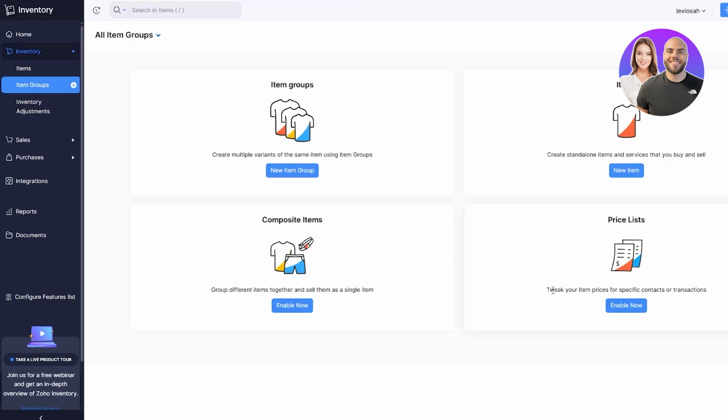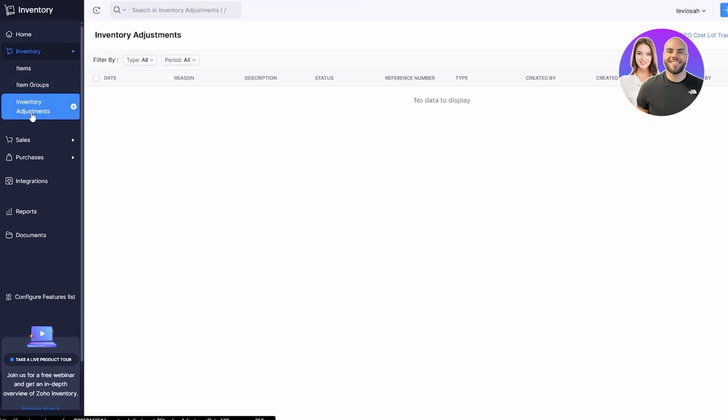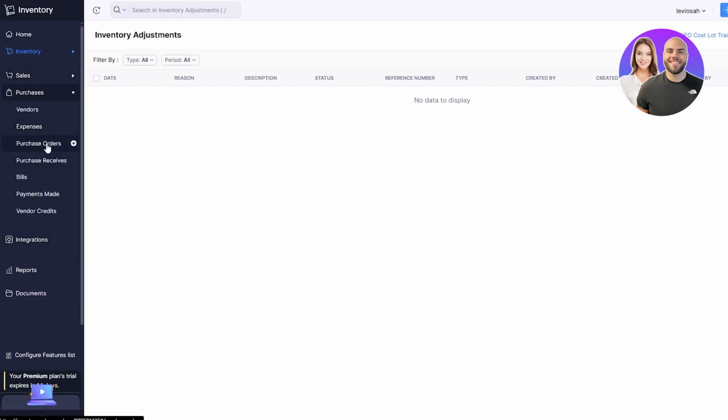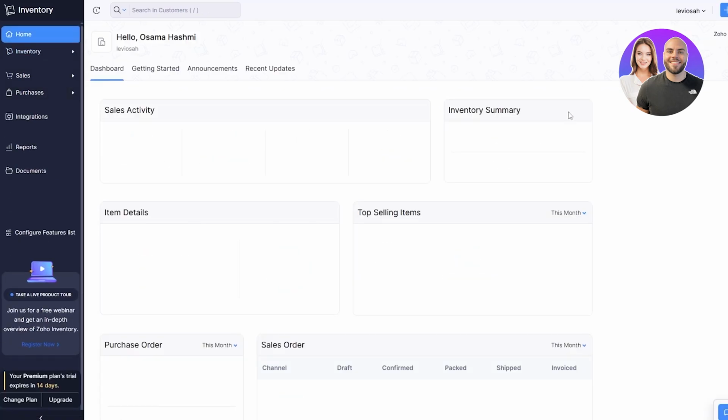Then you can add a pricing list over here, tweak your pricing list for your inventory and your items. And here you have your inventory adjustments, and currently there's no data, but that's fine. And then we have our sales, where we can add customers, our sale orders, packages, shipment, invoices, payment, sales route, and credit and debit notes. We can also add purchase orders as well, with other purchasing options like vendors, expenses, payments made, vendor credits, bills, and everything. So all in all, pretty cool option.